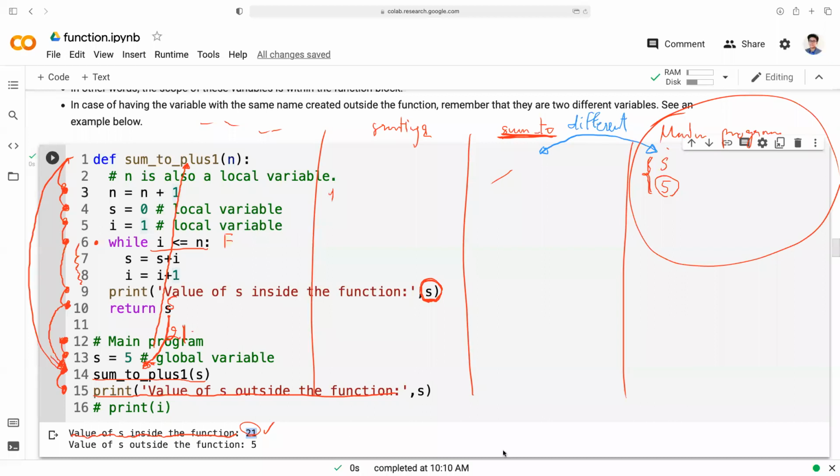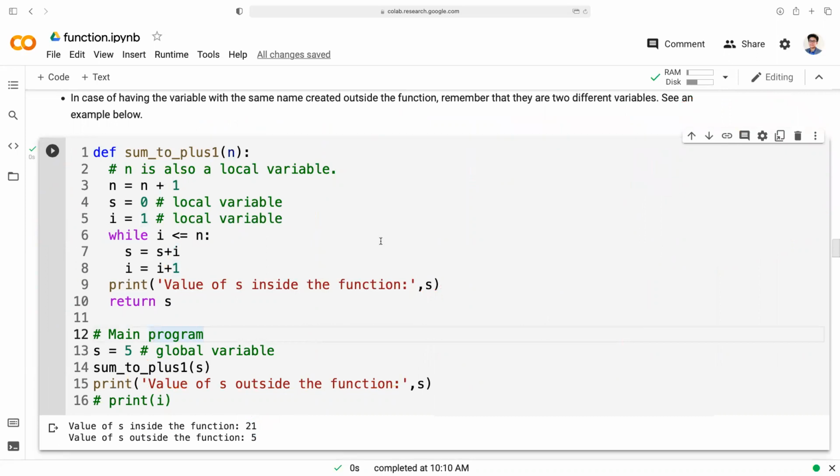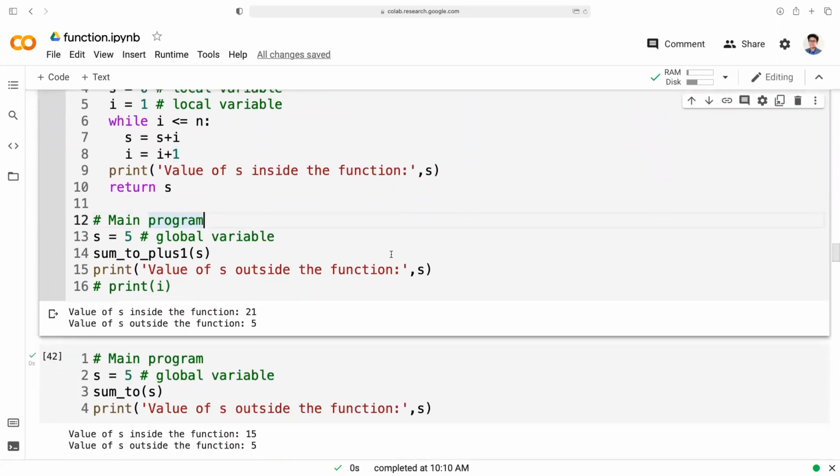The memory of the main program is always there from the start of the program until the end of the program. So when it is executing line 15, this s refers to the global variable. Okay, that's why it printed out 5. Yes, cool. You got it, right?